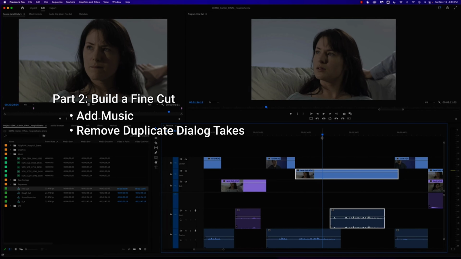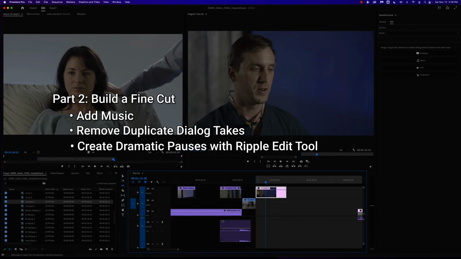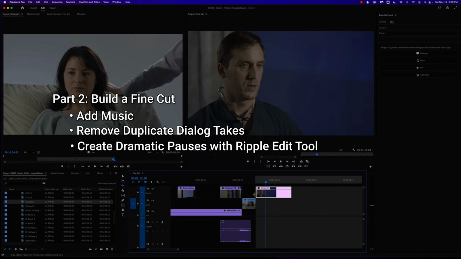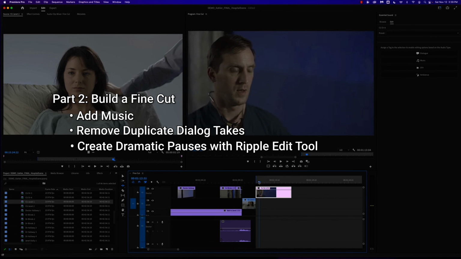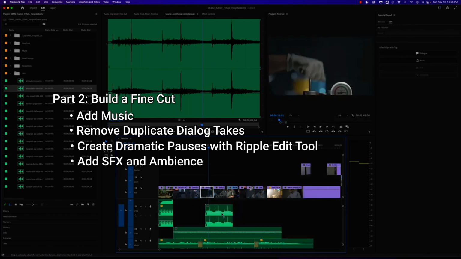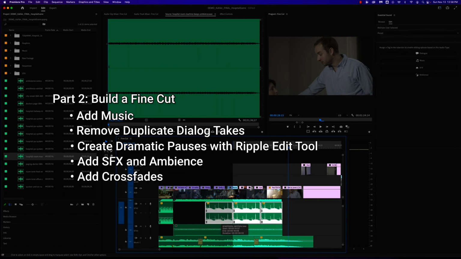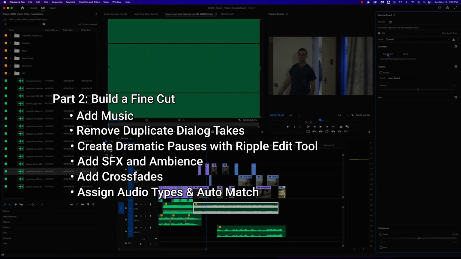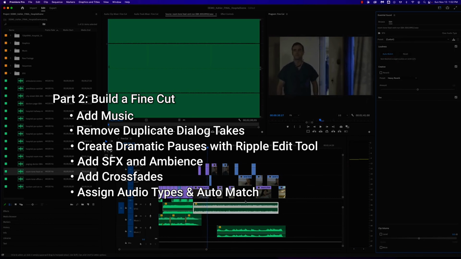In the dialogue scene, we removed duplicate lines. We used our ripple edit tool to expand time on the close-ups, creating dramatic pauses for our characters. We added sound effects to create a more cinematic soundscape, adding crossfades on each sound element to smooth transitions. Then we assigned each audio track to the proper sound type in the Essential Sound panel, auto-matching each clip to create a basic sound mix.